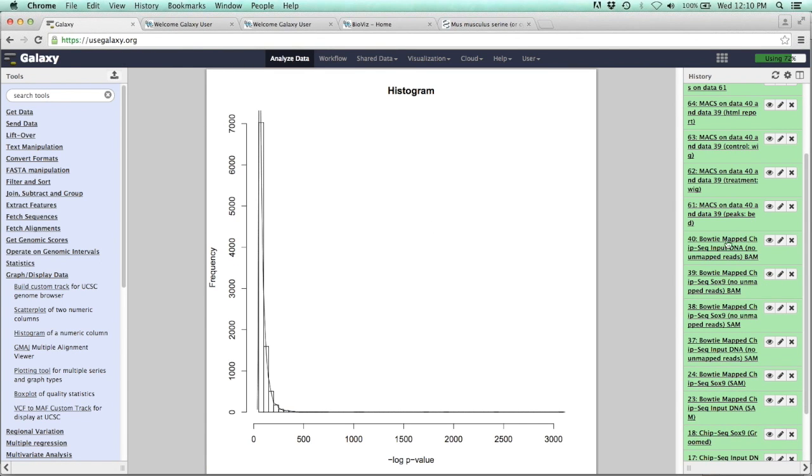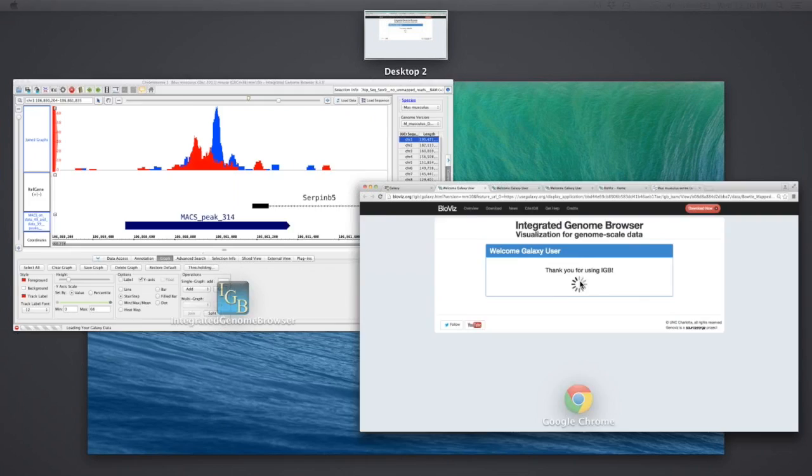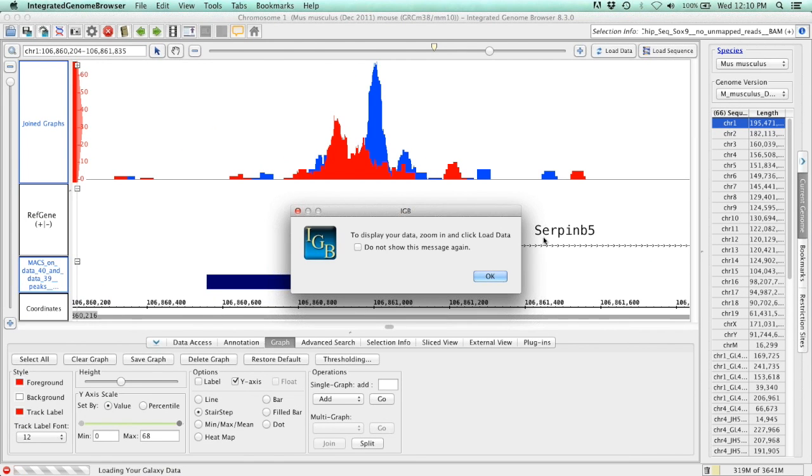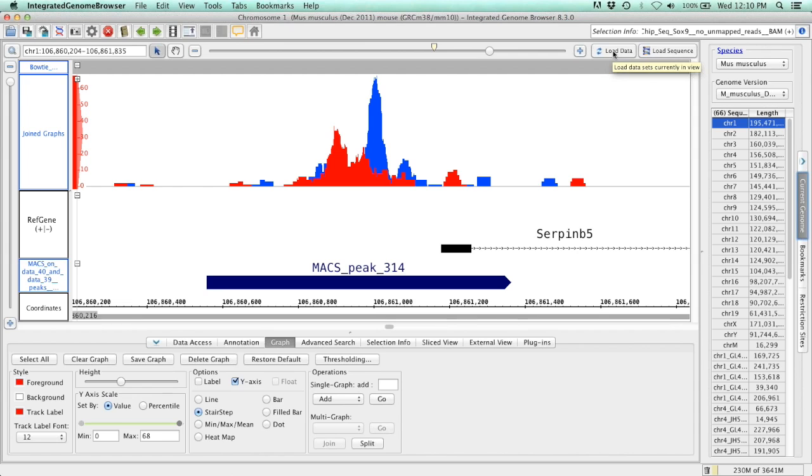And then we can select the input DNA BAM file. Once again, go to Display in IGB, click on View. I'll jump back to IGB and give that a second to load in, and then click on Load Data.